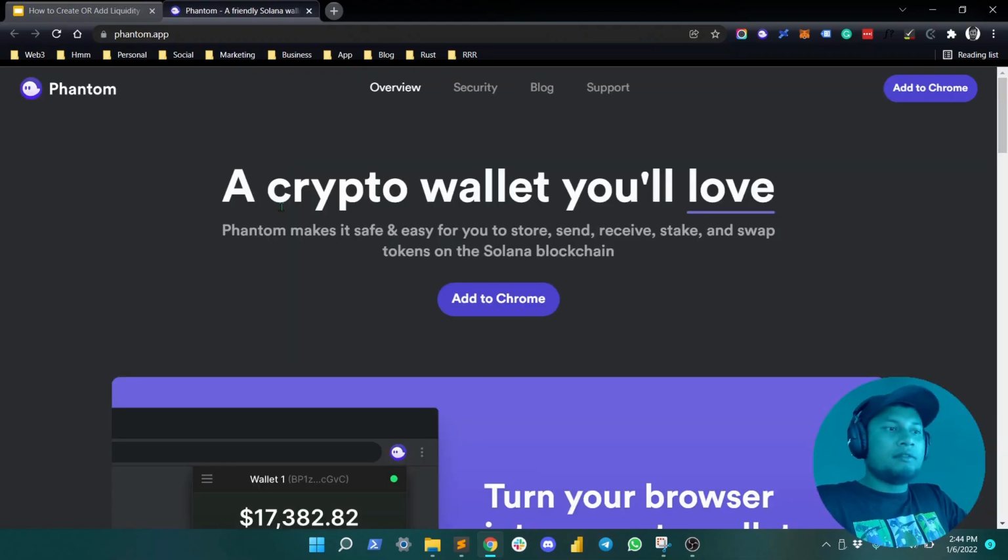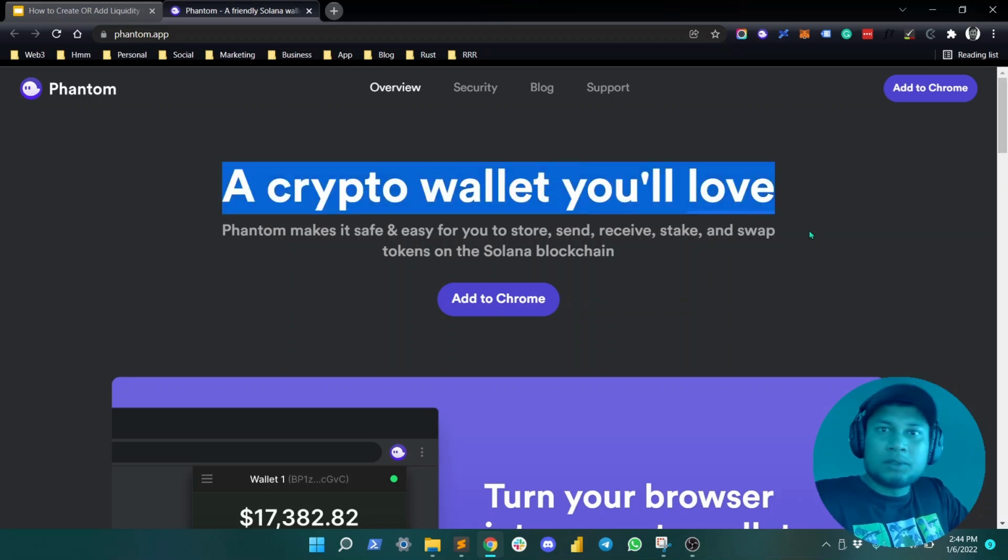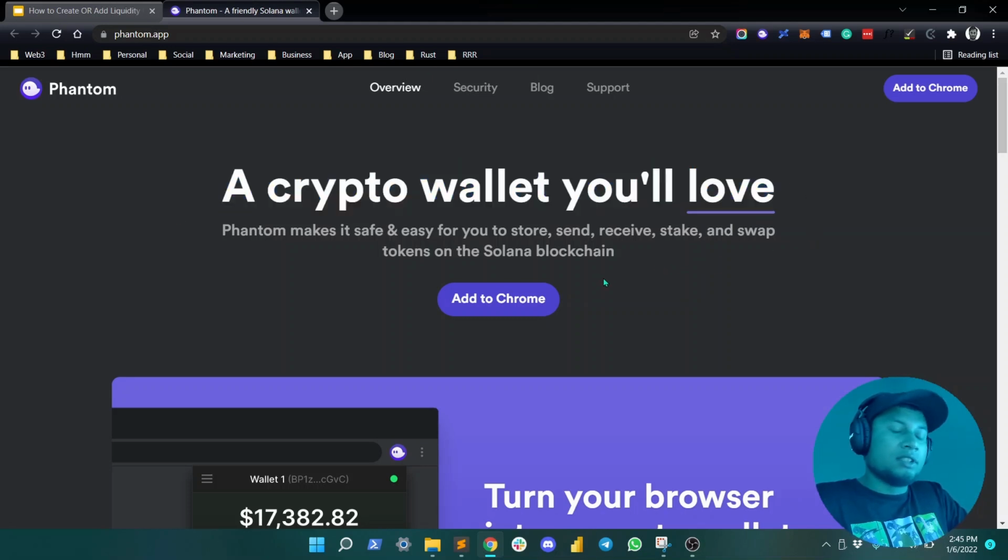Okay. So most of you are aware of this. I think you've visited here at least once. And as you can see, they say a crypto wallet that you will love. You'll definitely love it. I love it. This is the best wallet by far that I've used in 4.5 years in crypto. But of course, it's probabilistic. There could be something better in the future. But for now, this is looking good.